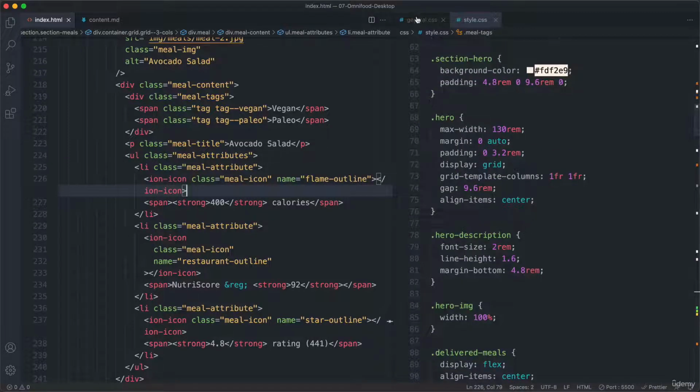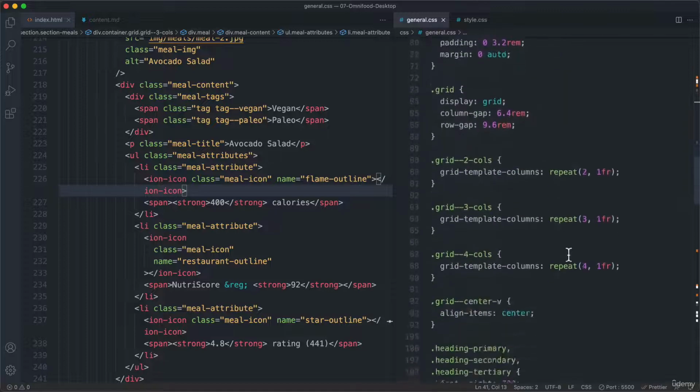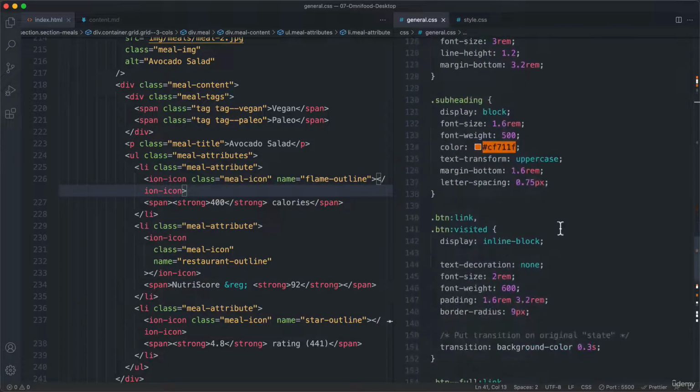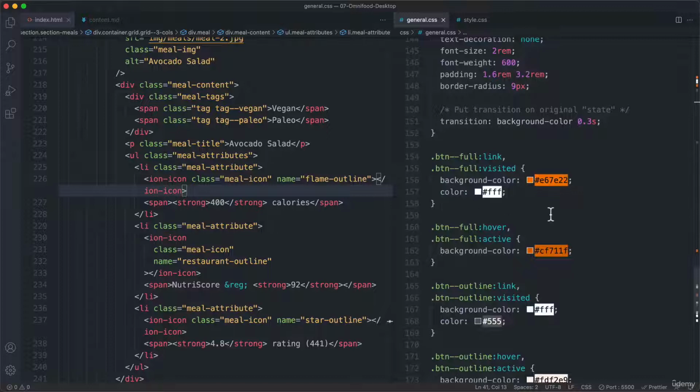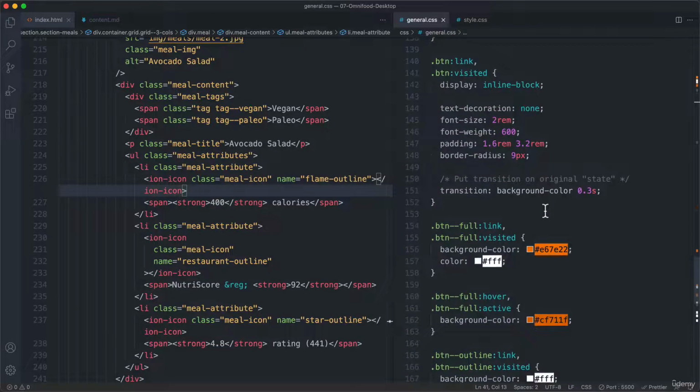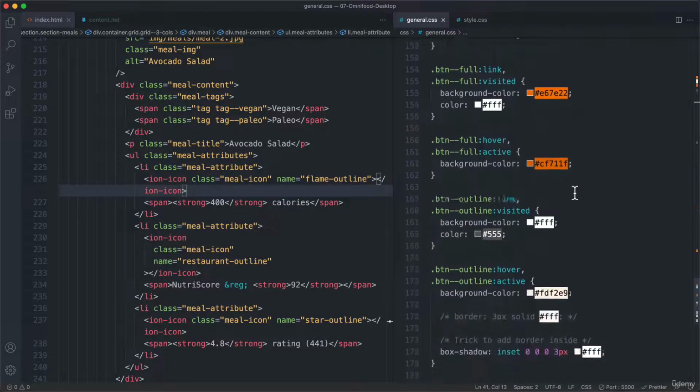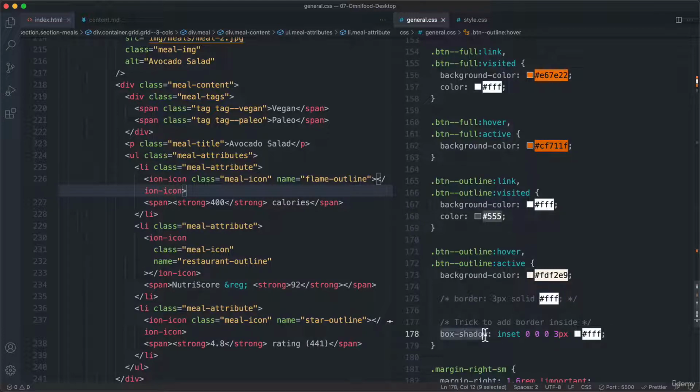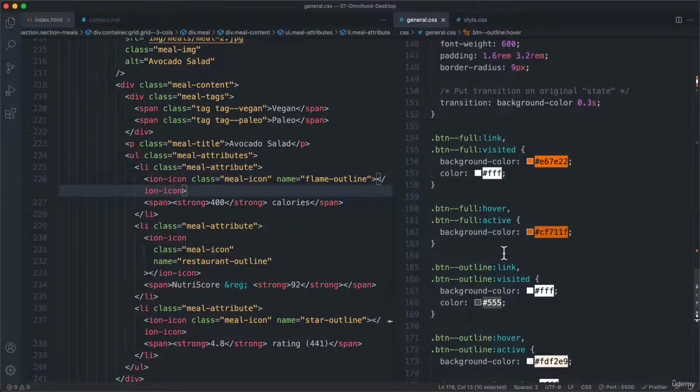Or actually, that's not in the hero section. That's here in the general file where our button is. And the problem is here. In the button, we transition only the background color, but not the shadow. So box shadow is what creates that border. That's the trick that I showed you back here. And so right now, that box shadow property is not transitioned, but only the background color. And so we should not do this.